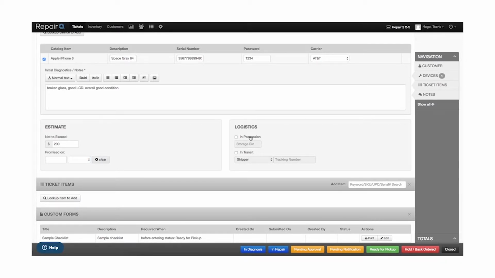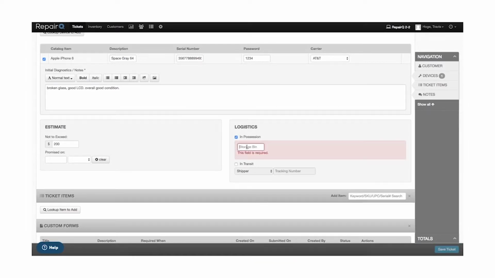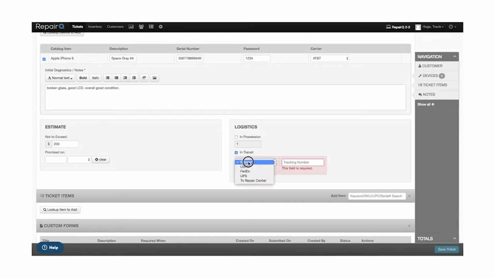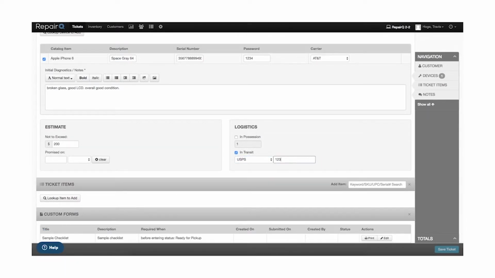Logistics would be if you have specific repair bins that you would be loading it into. You can select in possession and type in the bin that you're putting it in. In transit would be if you were shipping it to somebody else for repair. Select your carrier and your tracking number.